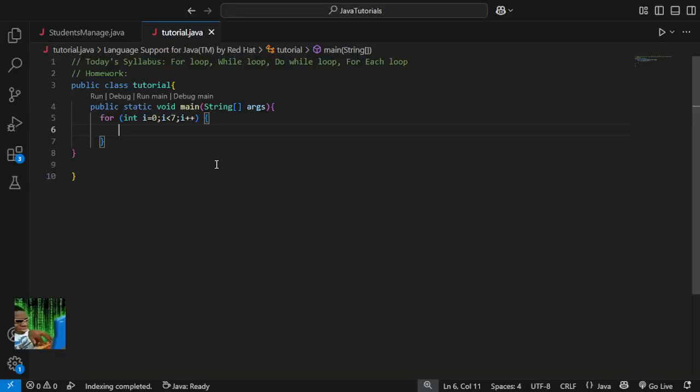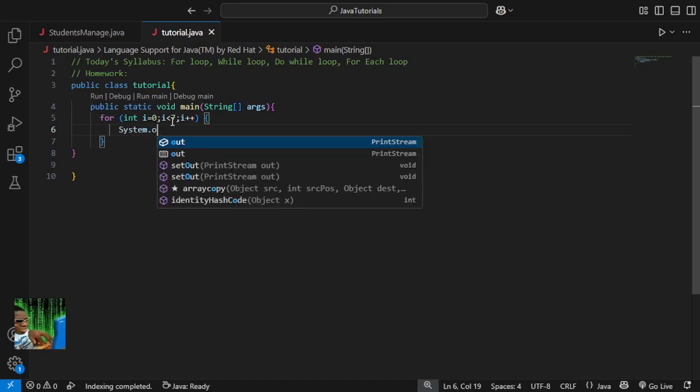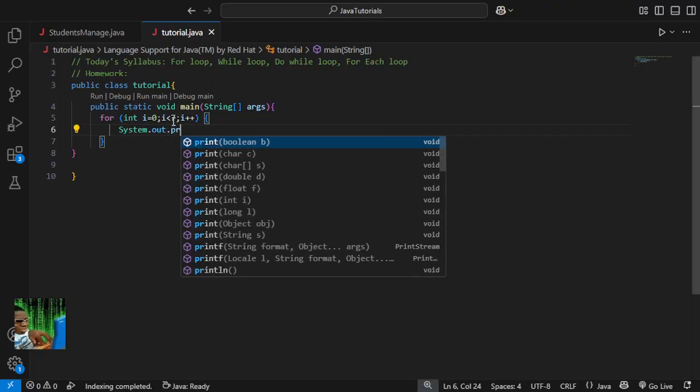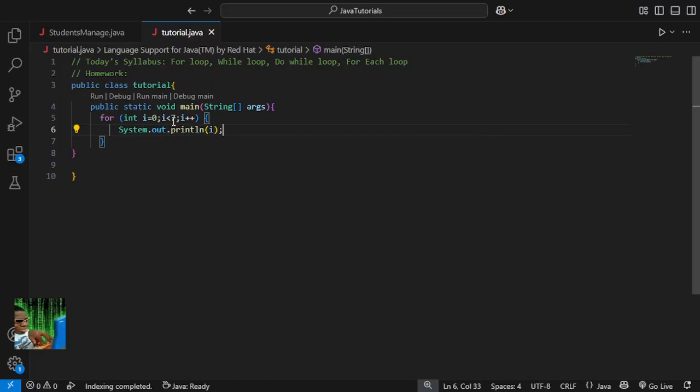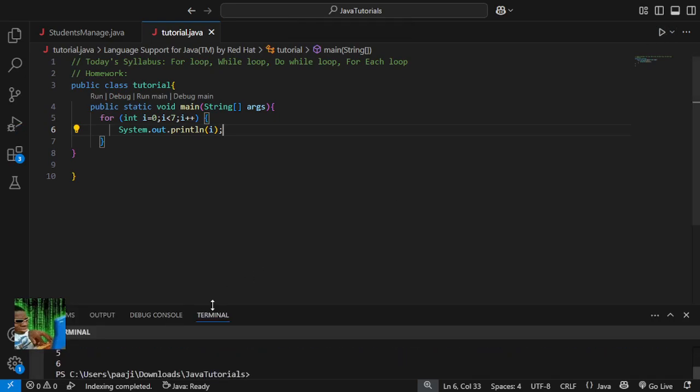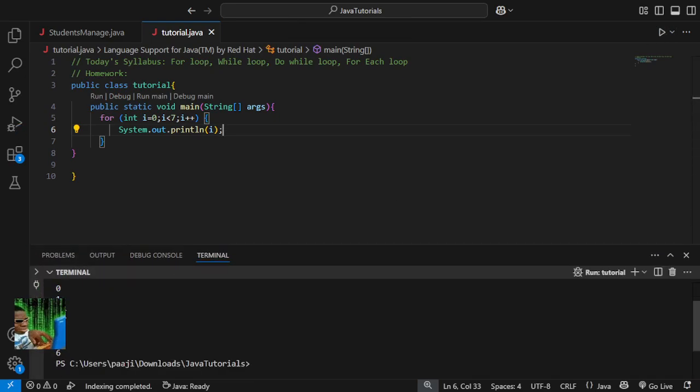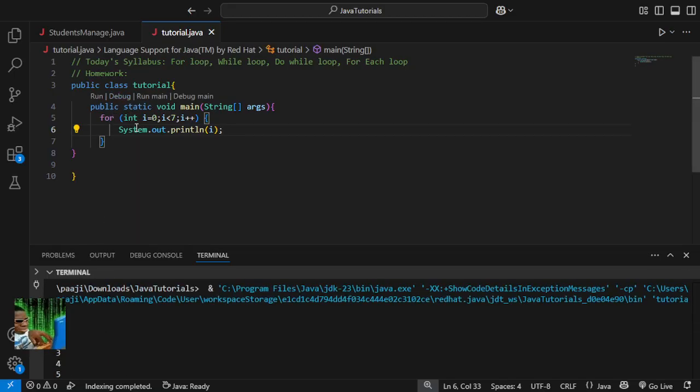To understand this, I use the word iteration. First of all, when this runs for the first time, let me print. Do this: System.out.println(i). Now when I run this, it prints 0 1 2 up to 6. Why did this happen? Now let's see. First, it created i and set it to 0. Then in the first iteration, it checked if i is less than 7.